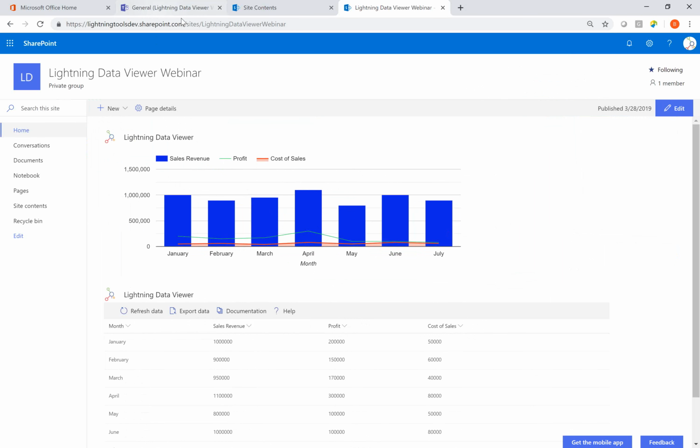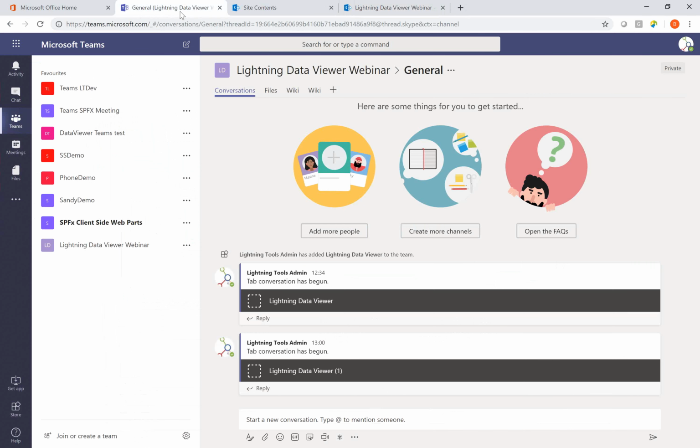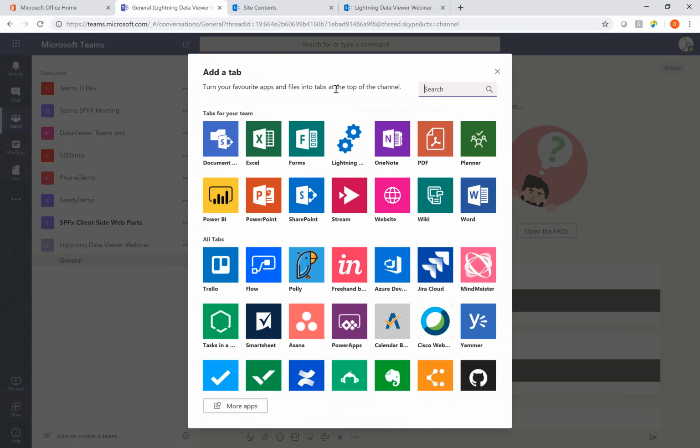What I'd like to do is switch across to Microsoft Teams. So here inside Microsoft Teams, we're basically on the same site. In here I've got the Lightning Data Viewer webinar site, and what we can do is click on add a tab within that team, and this returns a number of different products that we can go through and add. So the nice thing about this is these products are actually created using the same framework that we built the client-side web part in SharePoint for. So it's actually the same product, the same piece of code.